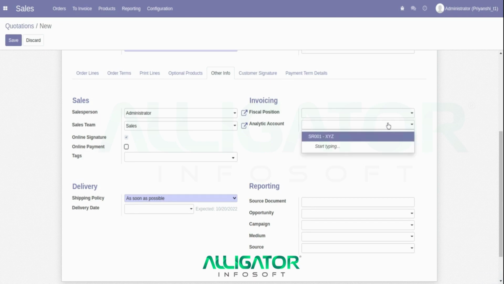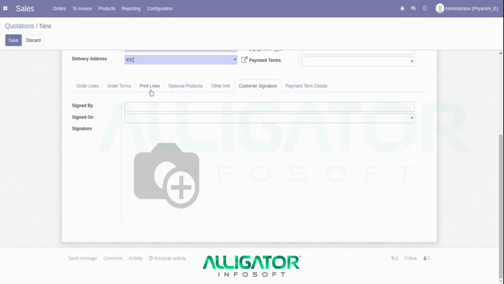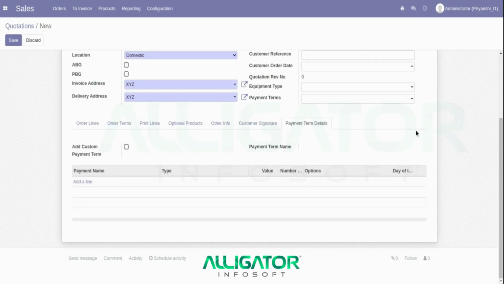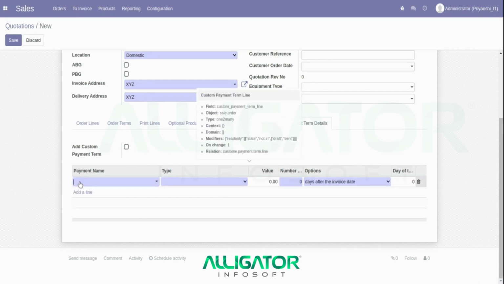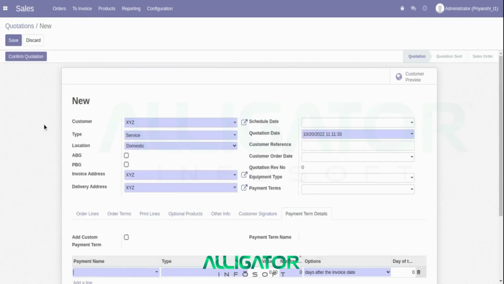Account you can select from here. Then the delivery policy, is there any shipping policy? You can select delivery date, you can put in. Reporting, these are the different fields that come in reporting, you can select that. Then the customer signature also could be taken here. Payment term details, the extra payment term that you want to customize, you can add that by selecting this add a line and simply select save.